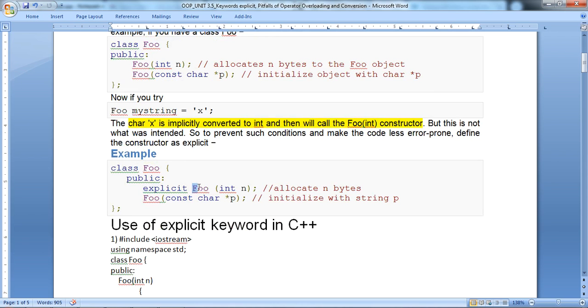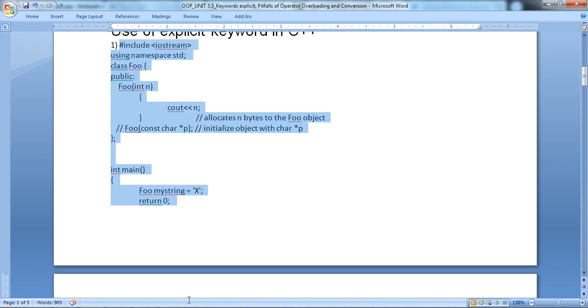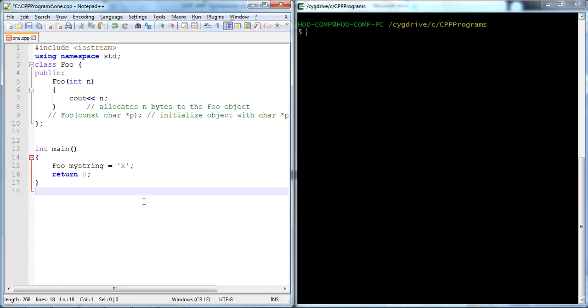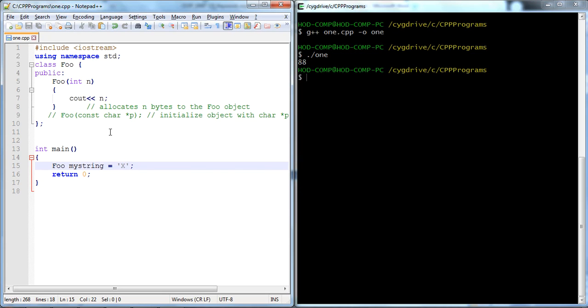Now we will go with a simple example. If we put the explicit keyword before the constructor, it is not allowed to implicitly convert the data type. We will go with the example and it will make the concept clear. Now Control Alt C, save. If we run the code, it shows the output as 88. Why?